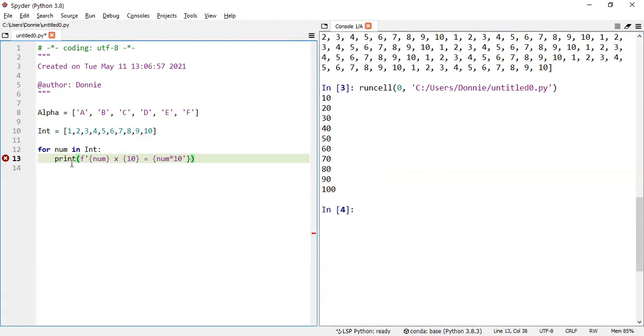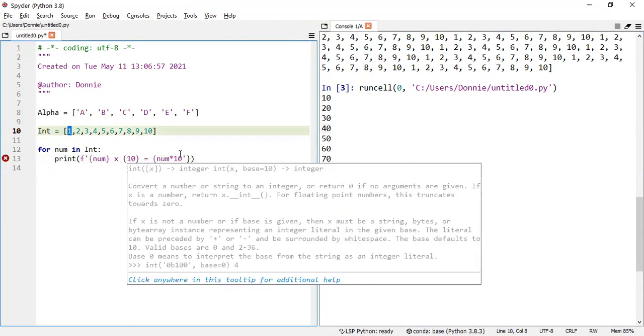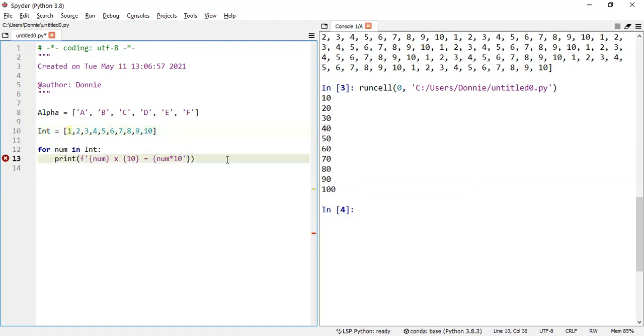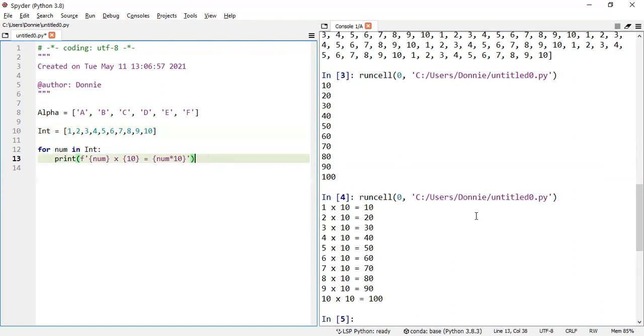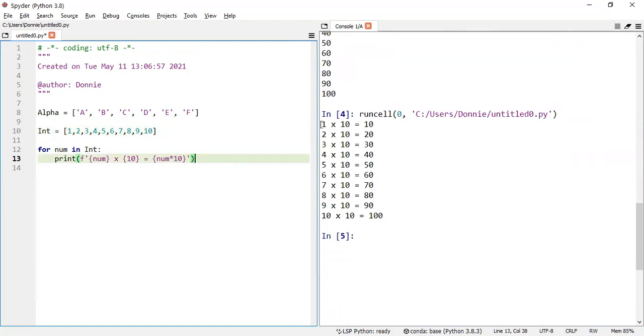This means at the first iteration, num will be assigned 1. So we are going to see 1 times 10 equals 10. Sorry, this should not be there. This should be here. Okay, second we have 2. 2 times 10 equals 20. 3 times 10 equals 30, etc., something that looks like a multiplication table.